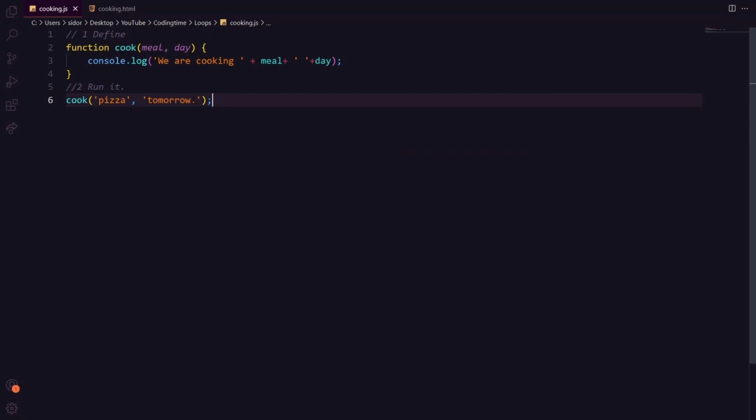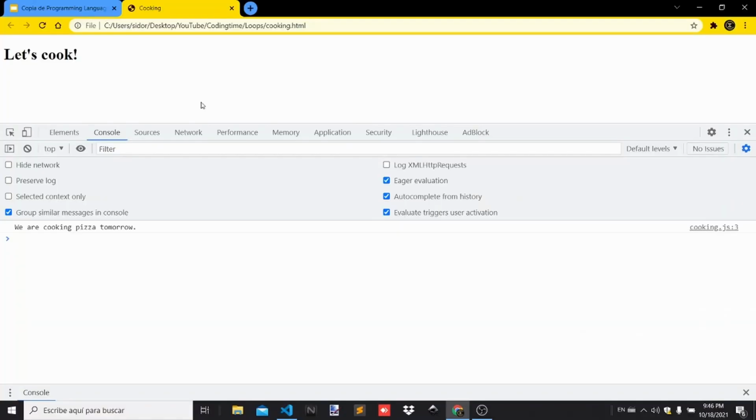If we forget to pass the argument, for example, we have two parameters, control save, we try to refresh, we get undefined.